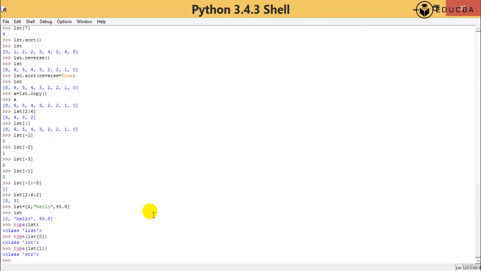Okay, so with this we have covered the basics of list along with a few methods. We are going to go through some problems in the next lecture.